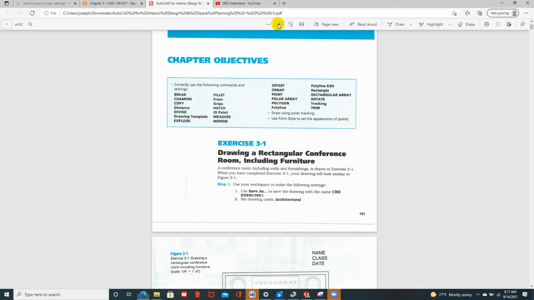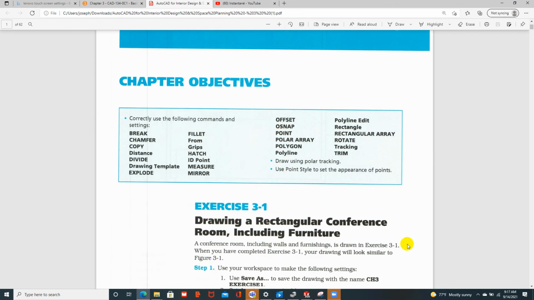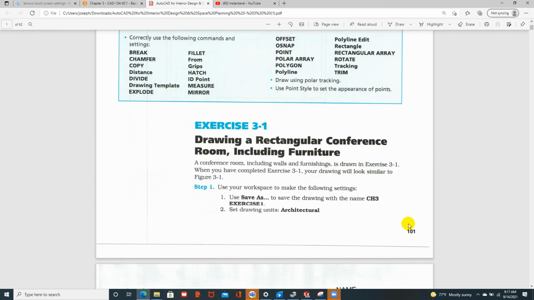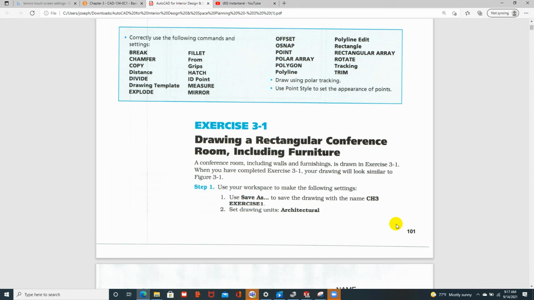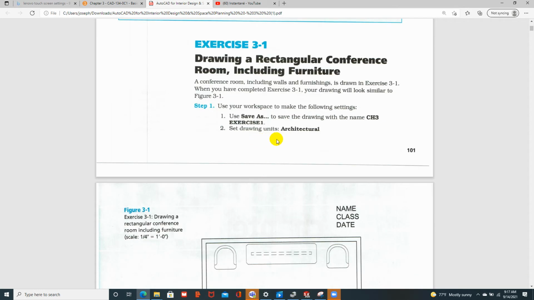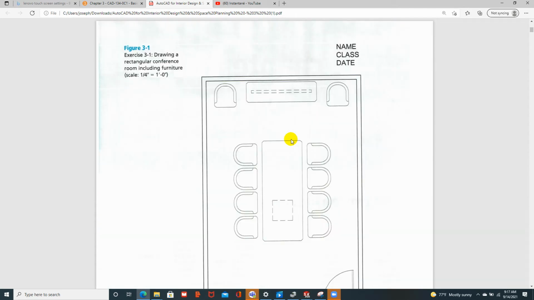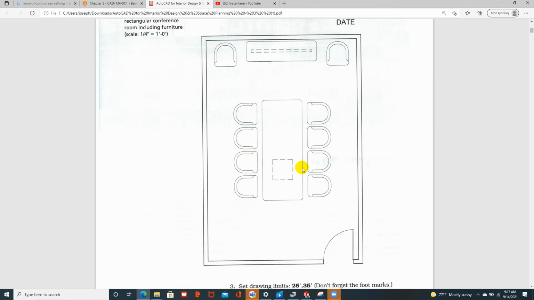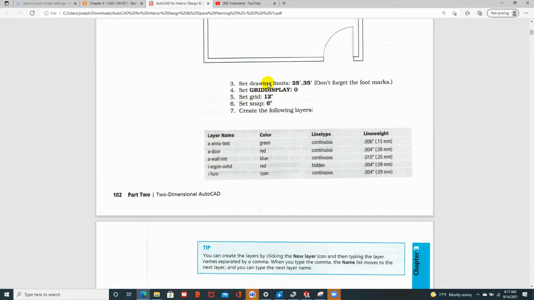Today we're going to look at Exercise 3-1, drawing a rectangular conference room, including the furniture. In this exercise, we're going to create a drawing with architectural units that basically looks like this. It's this conference room. We'll start off by setting the drawing limits, the grid display, the grid, the snap, etc.